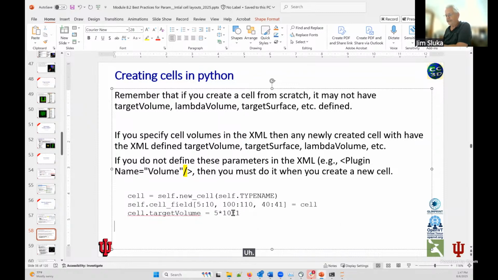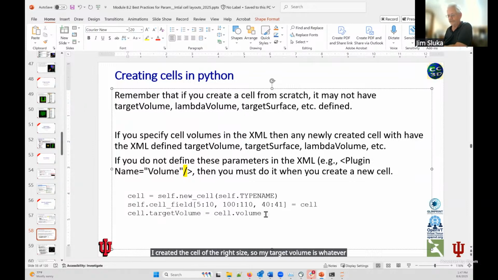And an easier way to do this would have been to do, I created the cell of the right size, so my target volume is whatever the volume of that cell was that I just created.